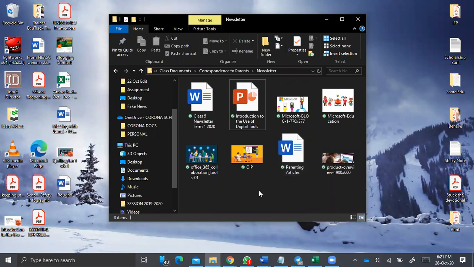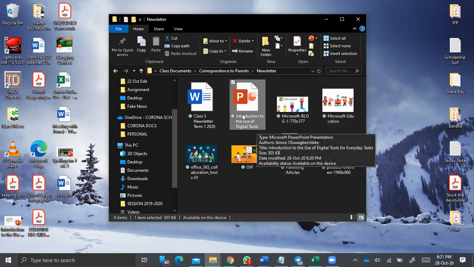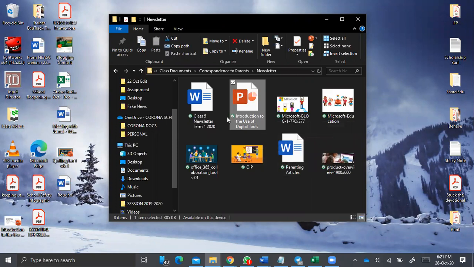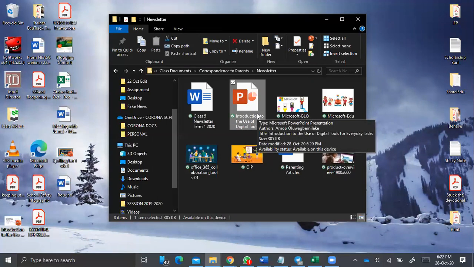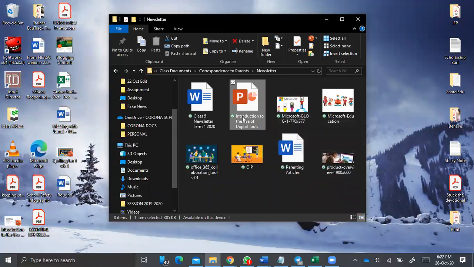Okay, so you'll observe, if you watch the previous video, that this file, Introduction to the Use of Digital Tools, was showing the cyclical blue icon before, but now it is green. It is green because, if you observe my taskbar, I have already closed the Introduction to the Use of Digital Tools, and now it has automatically synced. But this video is to show you how to share your files from OneDrive.